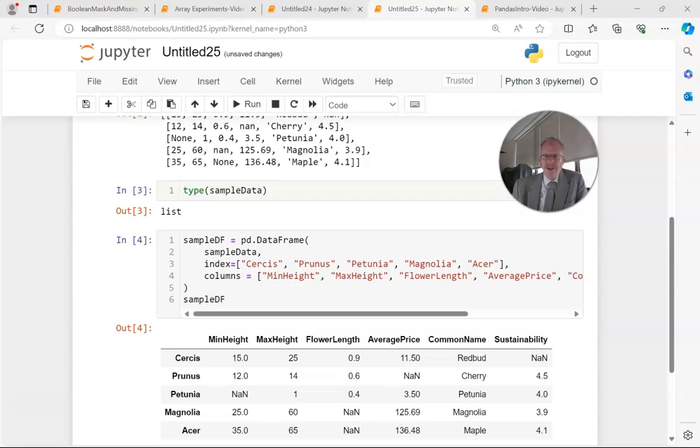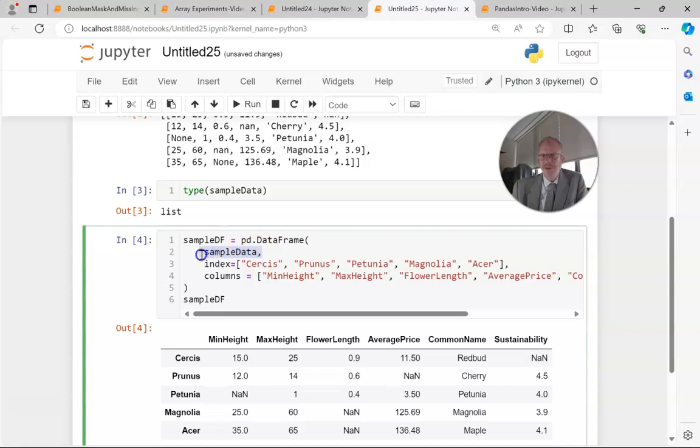So have a look at how I did this. I used pd, so pandas, and then DataFrame. And inside of the DataFrame, I pass in our sample data two-dimensional list. Now I give it an index, and notice that the index is talking about each row.